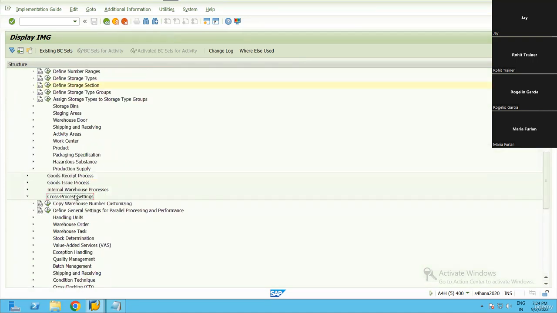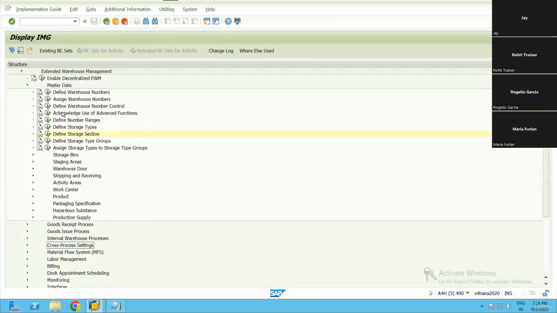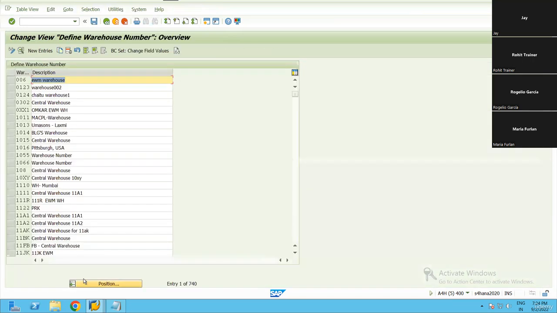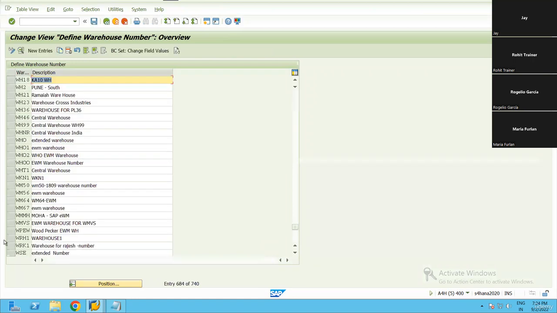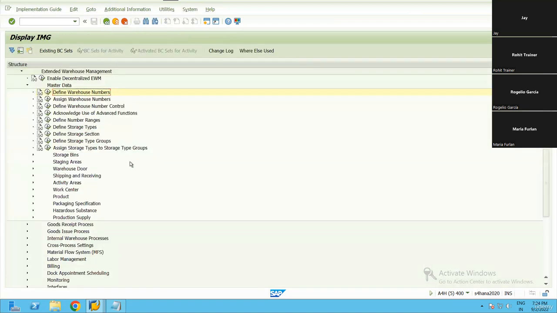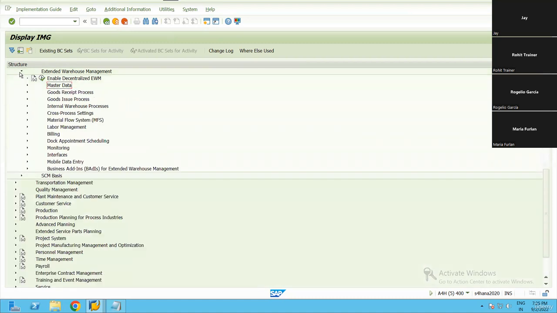Okay, so once you define your warehouse number, my warehouse number in EWM is WH18. So we have defined the warehouse number in EWM and the intermediate warehouse number in S4. But we also need to tell the system that these two warehouses should be integrated with each other. That particular integration should be done from both ends.